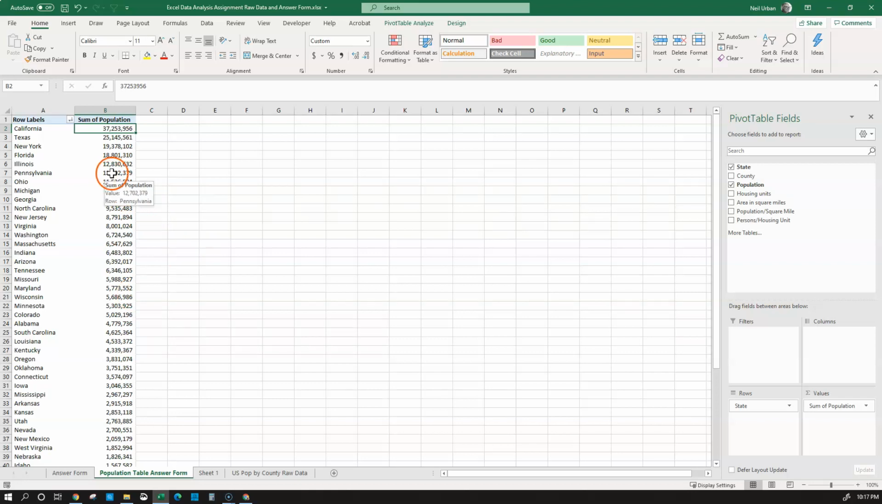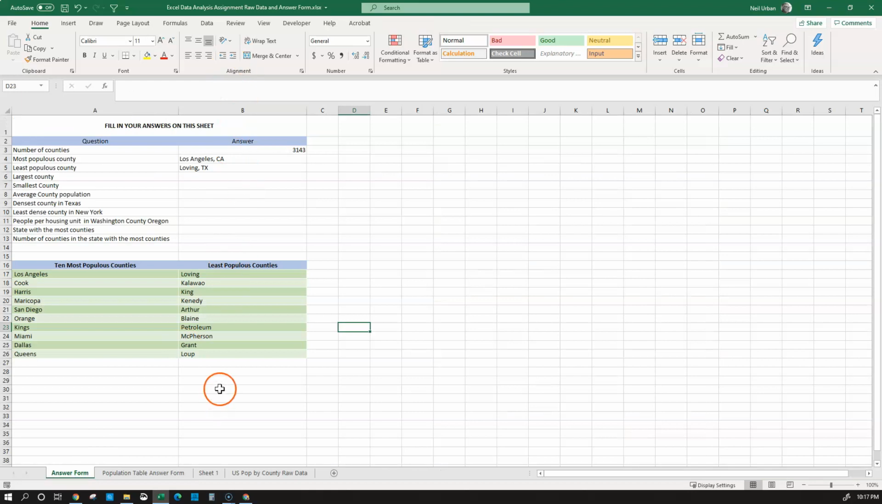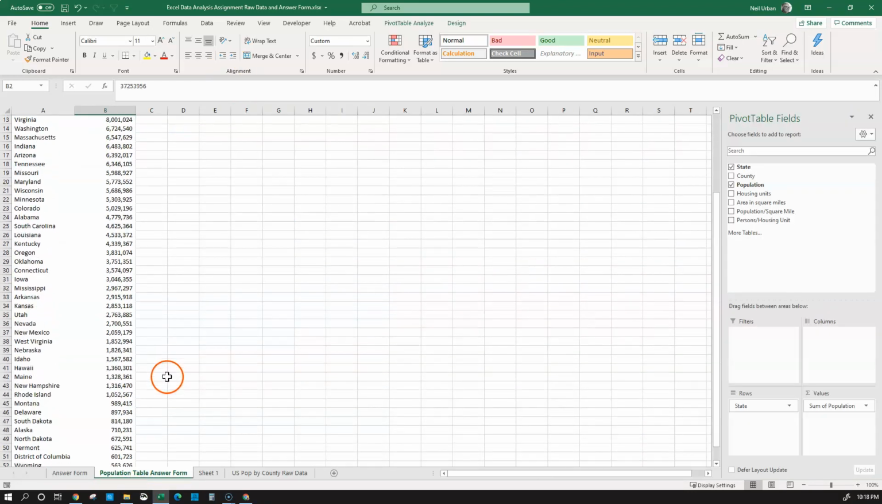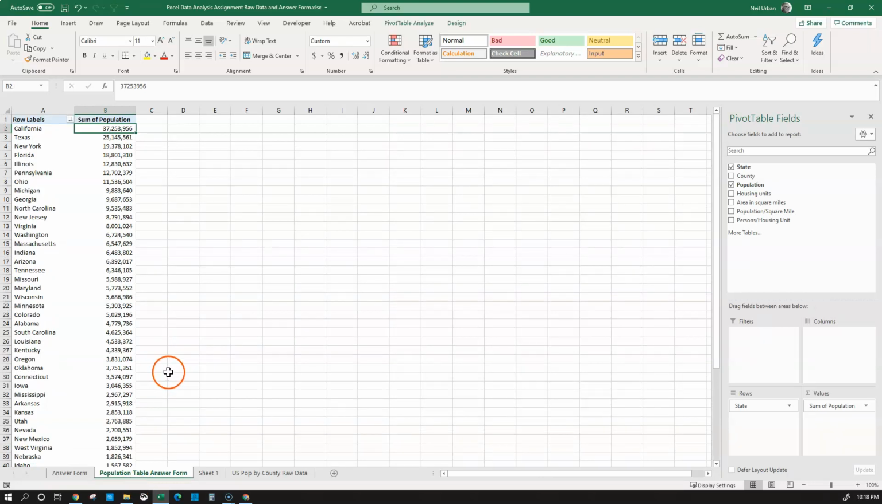Now the way this works is that Excel is basically looking at every row that says California in it and is adding that into this cell for the sum of the state's population. And so now you should have your answer form filled out with all the answers, and you should have your population answer form as well. And with that, you've completed your Excel assignment.